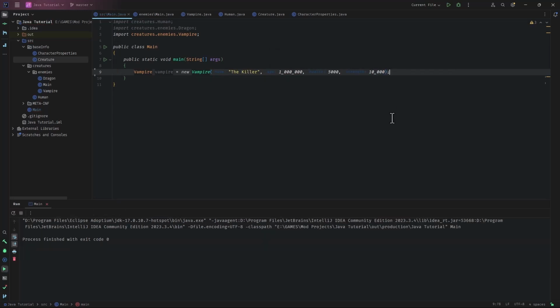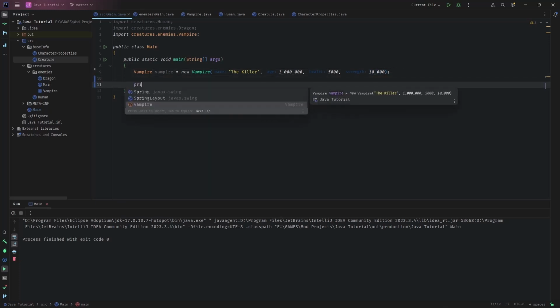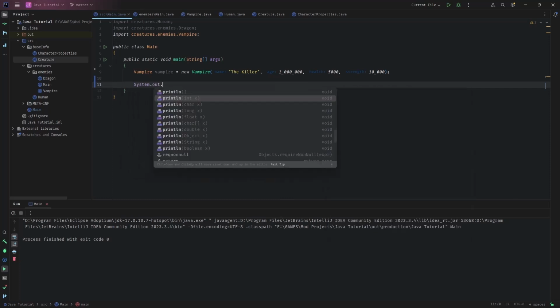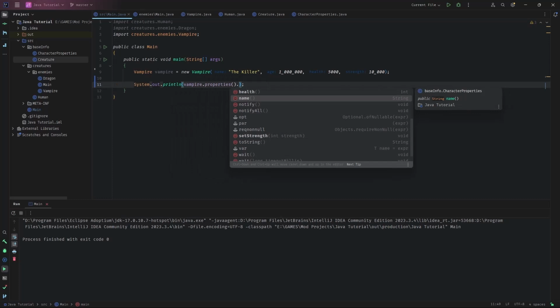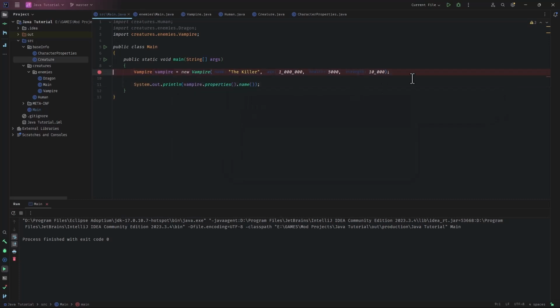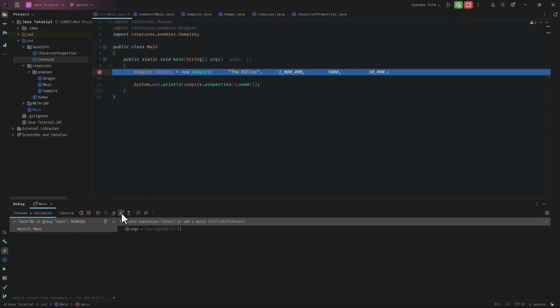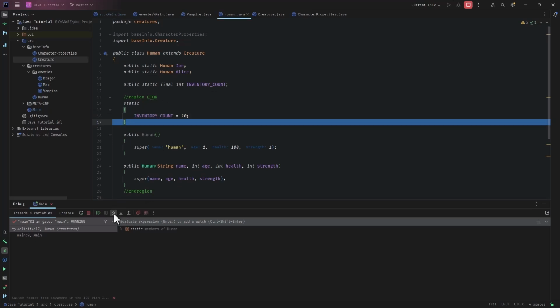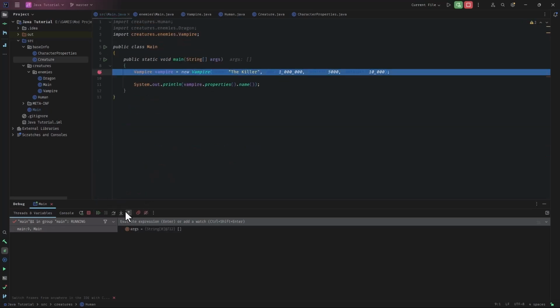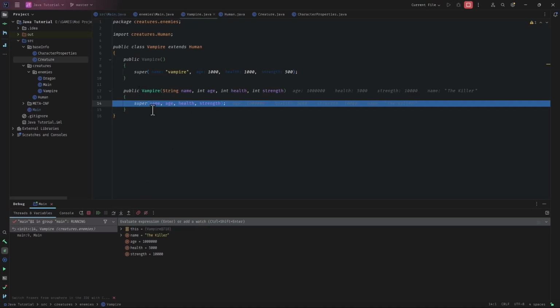Before taking a look at the order of logic, we need to do something. So we say system.out.println. Now we go into vampire.properties.name. We put a breakpoint on this vampire and we go into the debug mode. Now we can use this arrow down to jump in. Take a look. It first jumped into this static block, assigning a value to the inventory count, then comes back, then goes to the constructor of vampire.